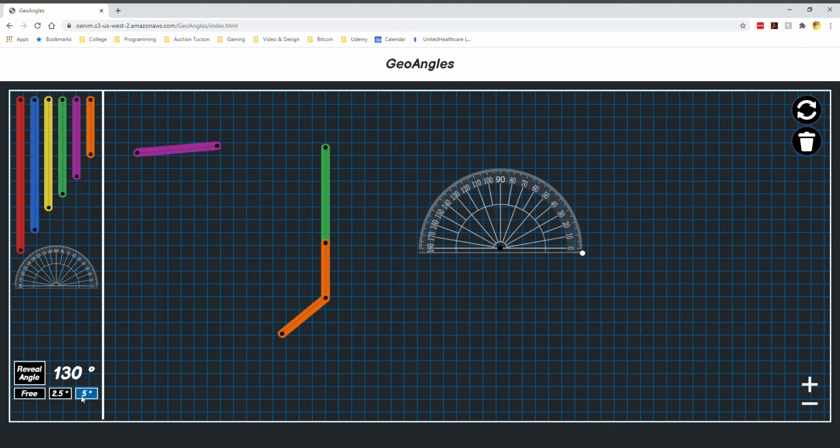You also have the options down here to change the way that the legs rotate. You can do it by 5-degree increments, 2.5-degree increments, or free. Now, because of the way the angles are calculated here, free rotation is generally something that's not recommended if we're wanting to have discrete angles. So keeping it to 2.5 and 5 degrees will lock it into position.